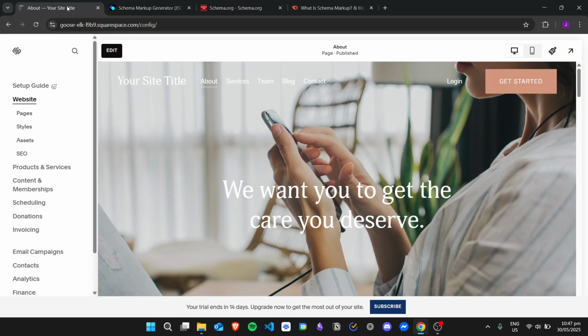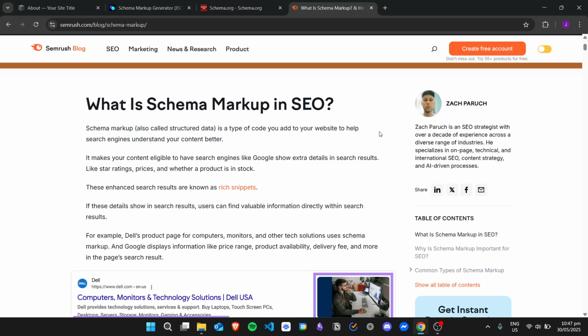Hi there, today we're going to learn how to add a schema markup into your Squarespace website. First of all, if you don't know what schema markup is, I opened this reference website right here. Schema markup is also called structured data, and it is a type of code you add to your website to help search engines understand your content better. It makes your content eligible to have search engines like Google show extra details in search results.